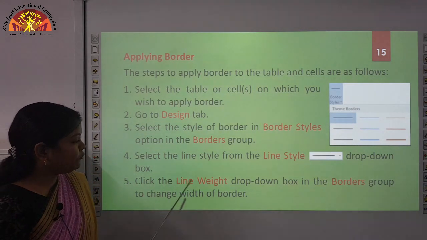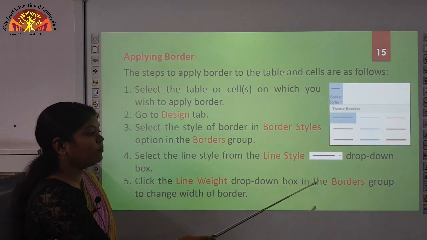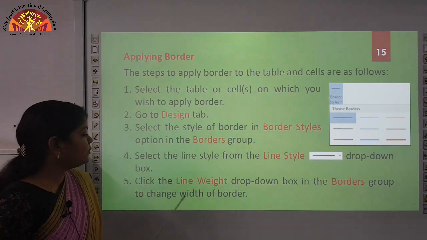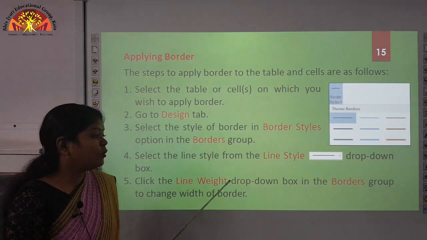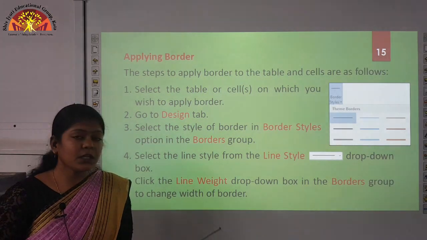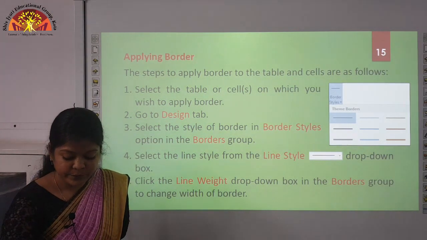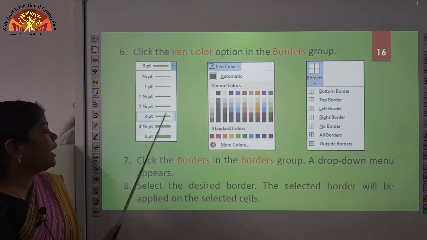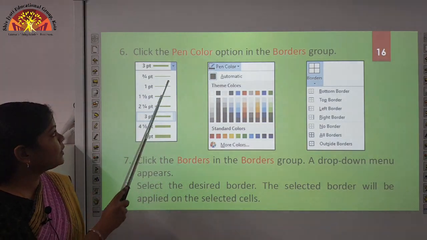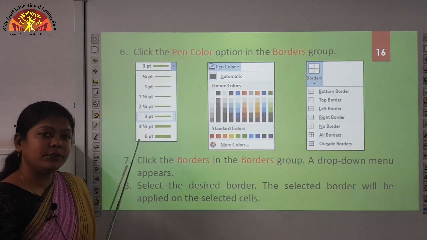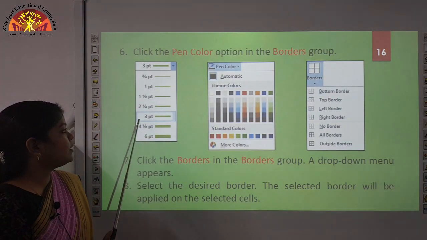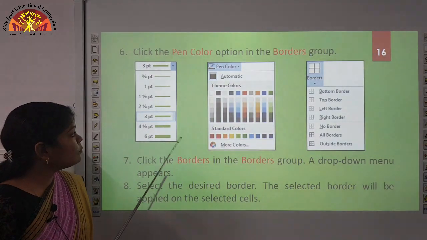Next, click the line weight drop down box in the borders group to change the width of the border. Students, by using the line weight drop down box, you can change the width of the line. This is the line weight drop down box. When you click on this drop down menu, you can see different line weights. Here we can select 3-point border.